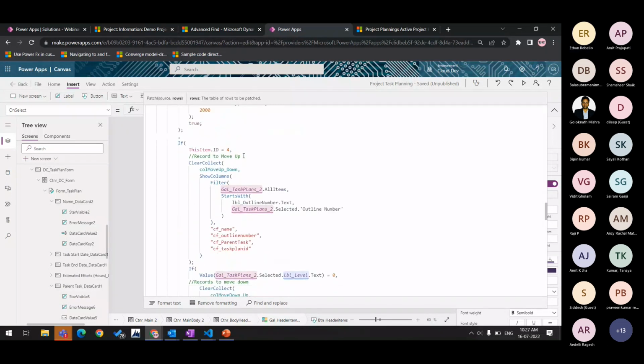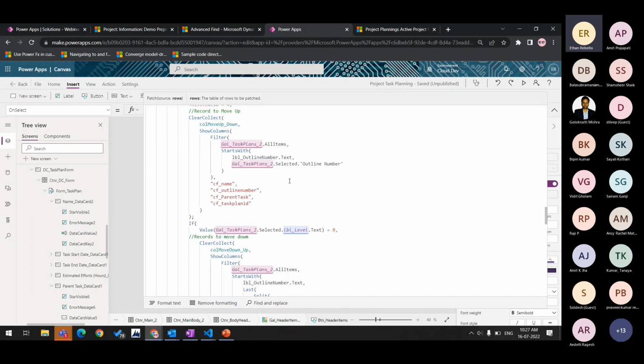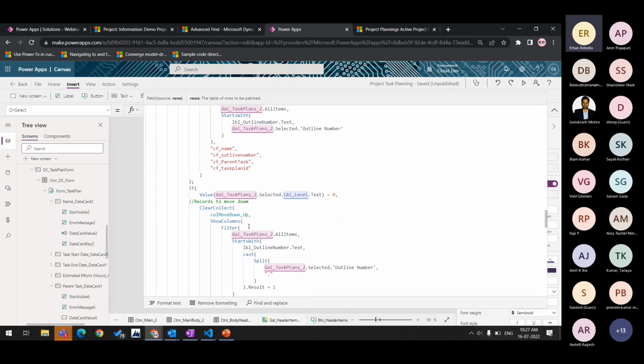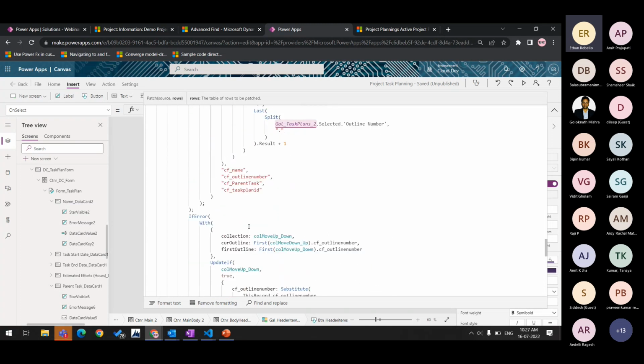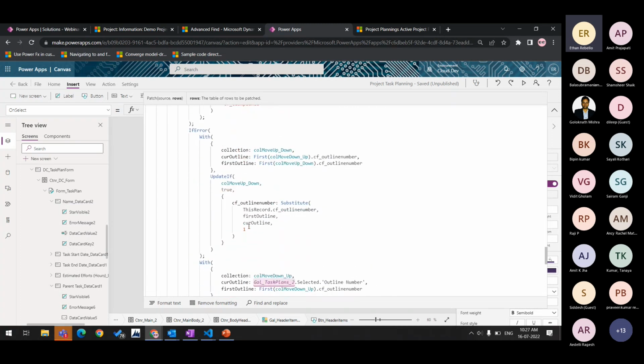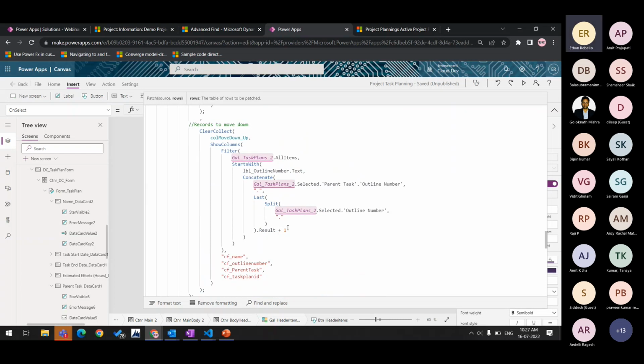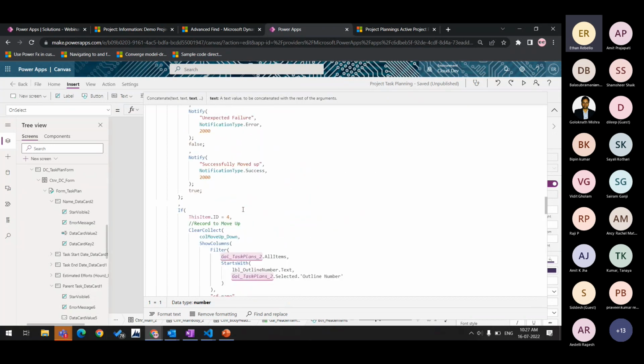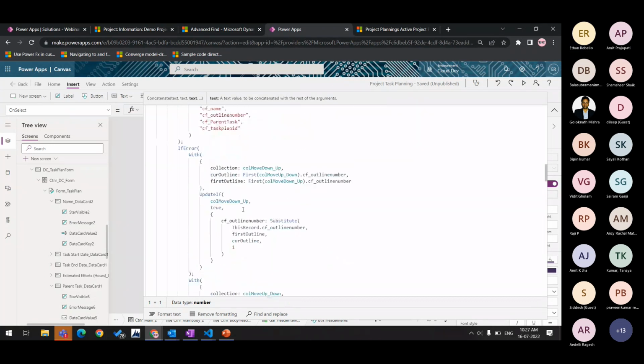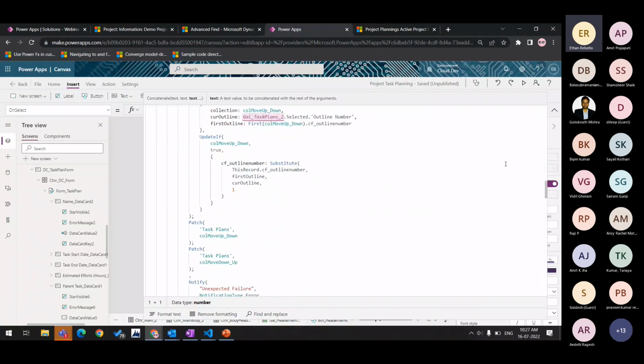Similarly, this particular thing is for moving down. If I click a value and I move it down, the same process will happen over here. It's just that the collection and the values are a little bit different. Over here, I have this value +1 because I want to move down, and on move up, I have -1. That indicates the above and below task relative to the one I have selected.